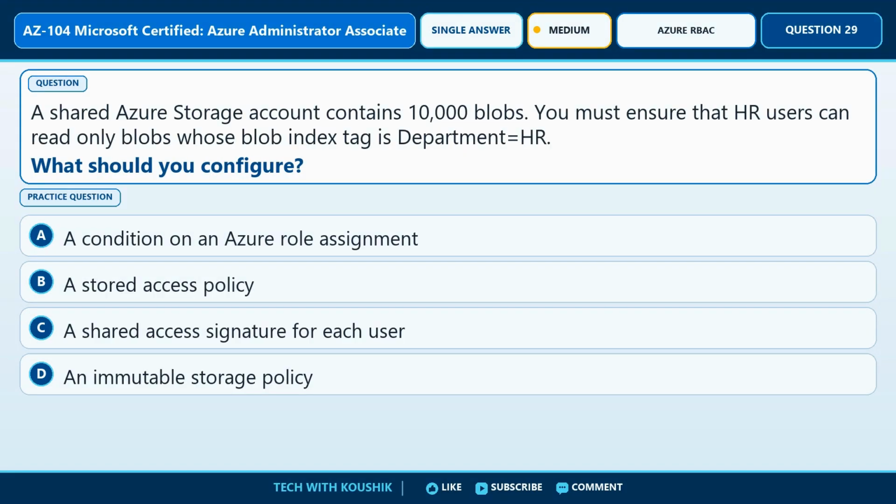Consider the following scenario. A shared Azure storage account contains 10,000 blobs. You must ensure that HR users can read only blobs whose blob index tag is department equals HR. What should you configure? Review each available choice. Choice A, a condition on an Azure role assignment. Choice B, a stored access policy. Choice C, a shared access signature for each user. Choice D, an immutable storage policy.